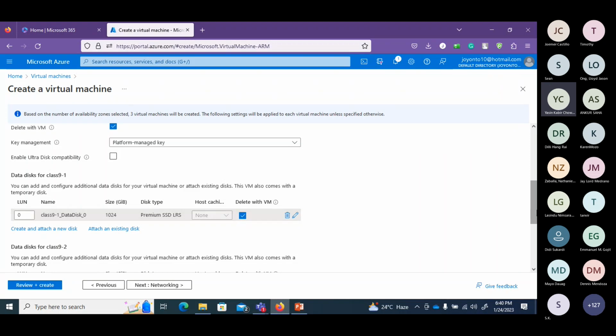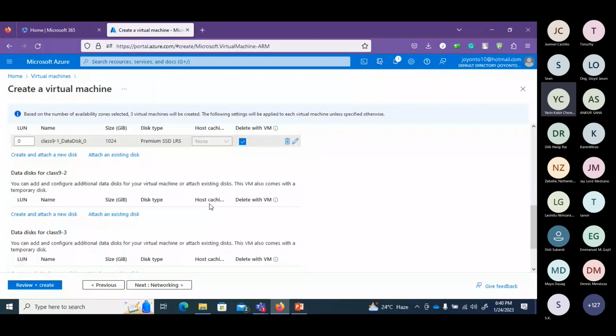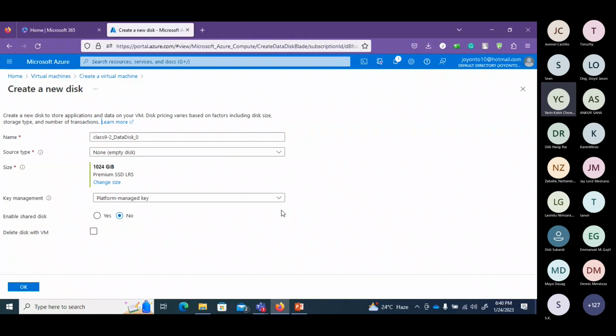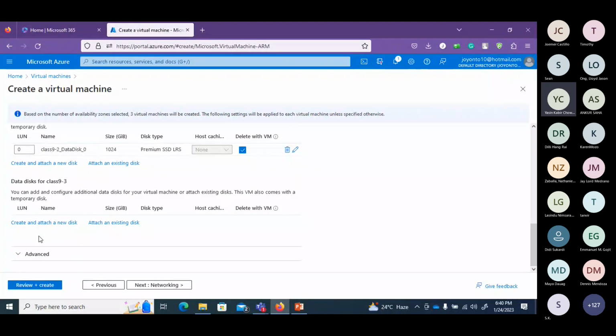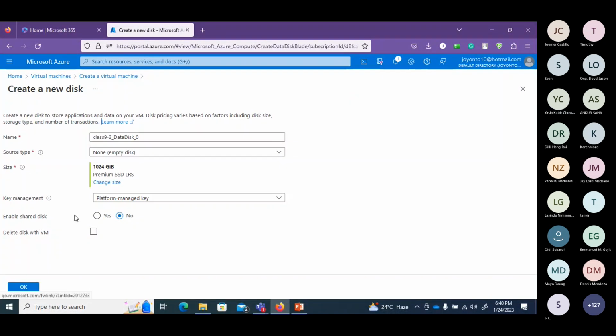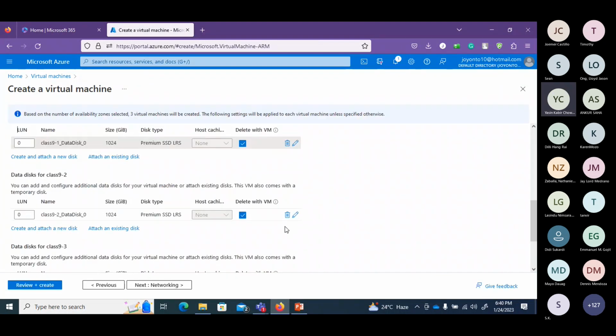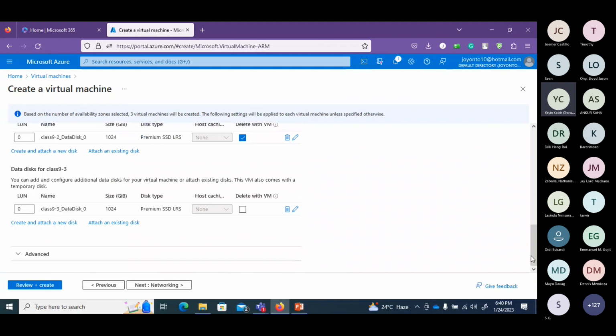So I put delete with VM because I will not take this VM anymore. Same, like here also you can put, no problem, it will automatically come. And also same here, same disk, or you can put different VM for different disk.